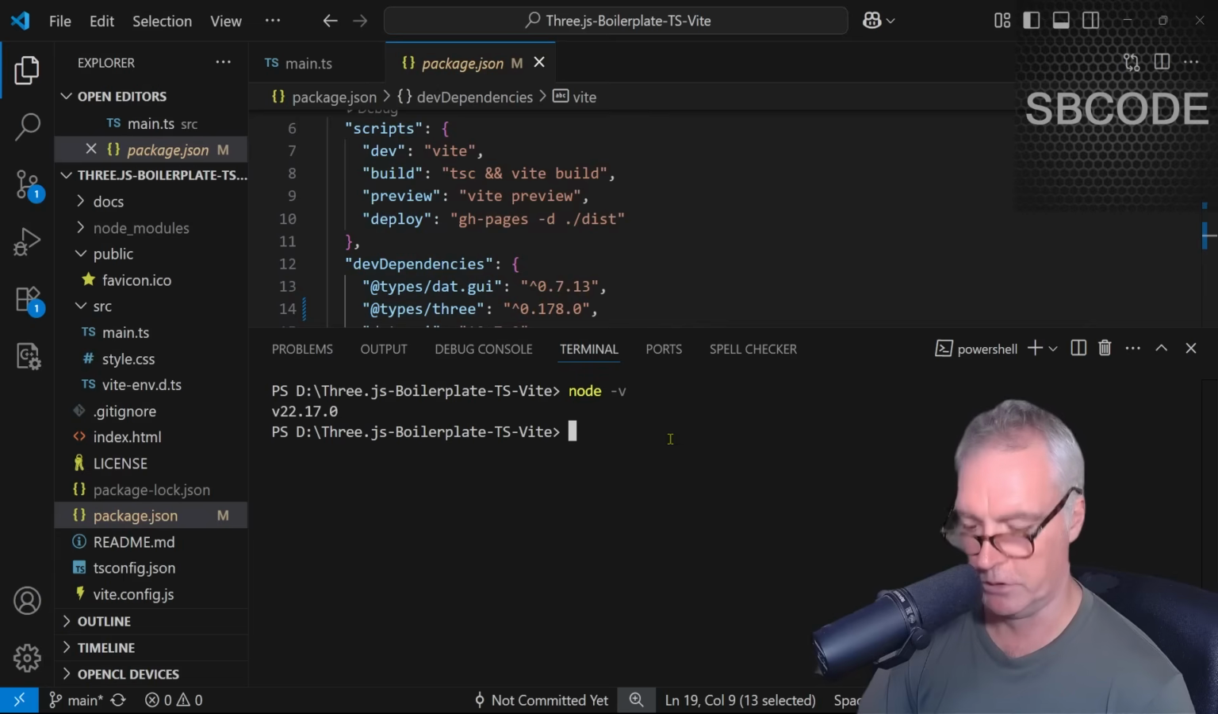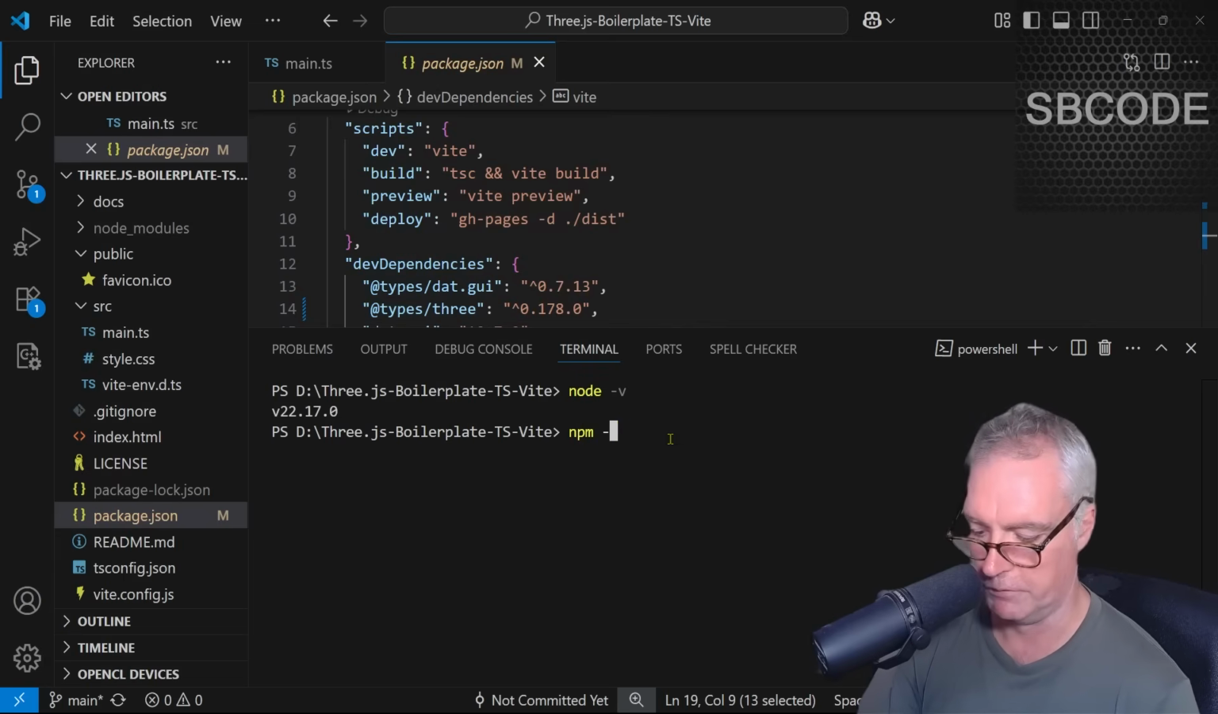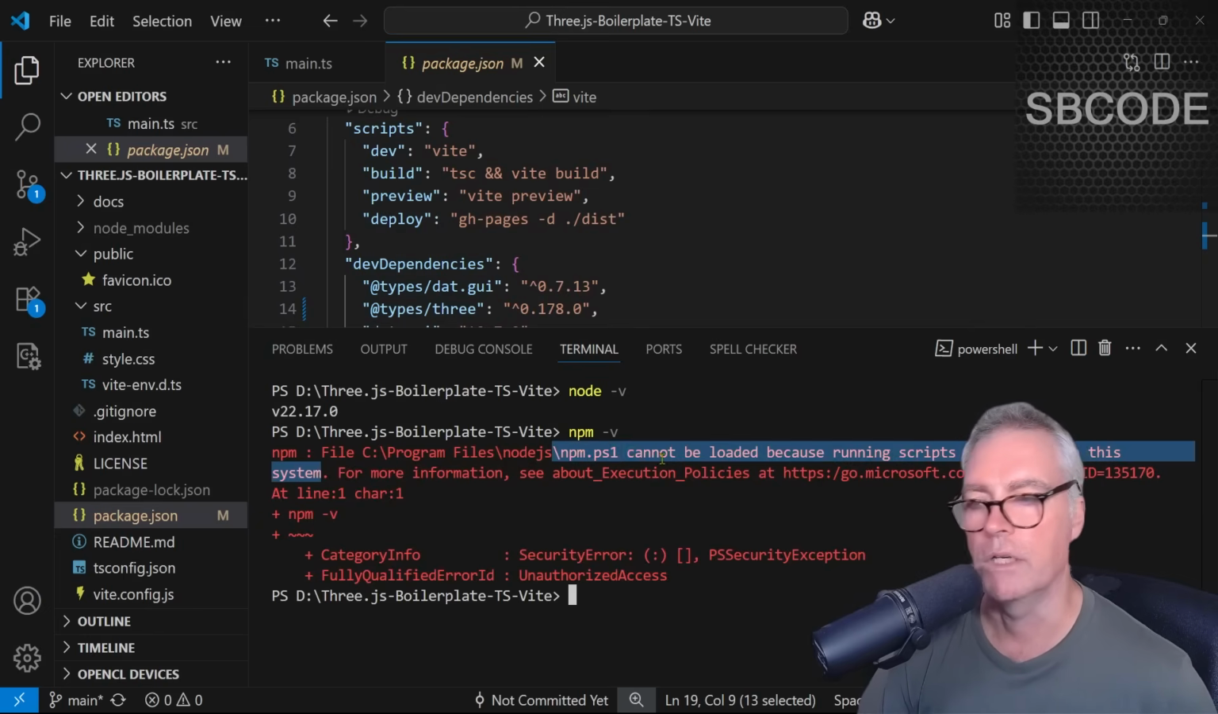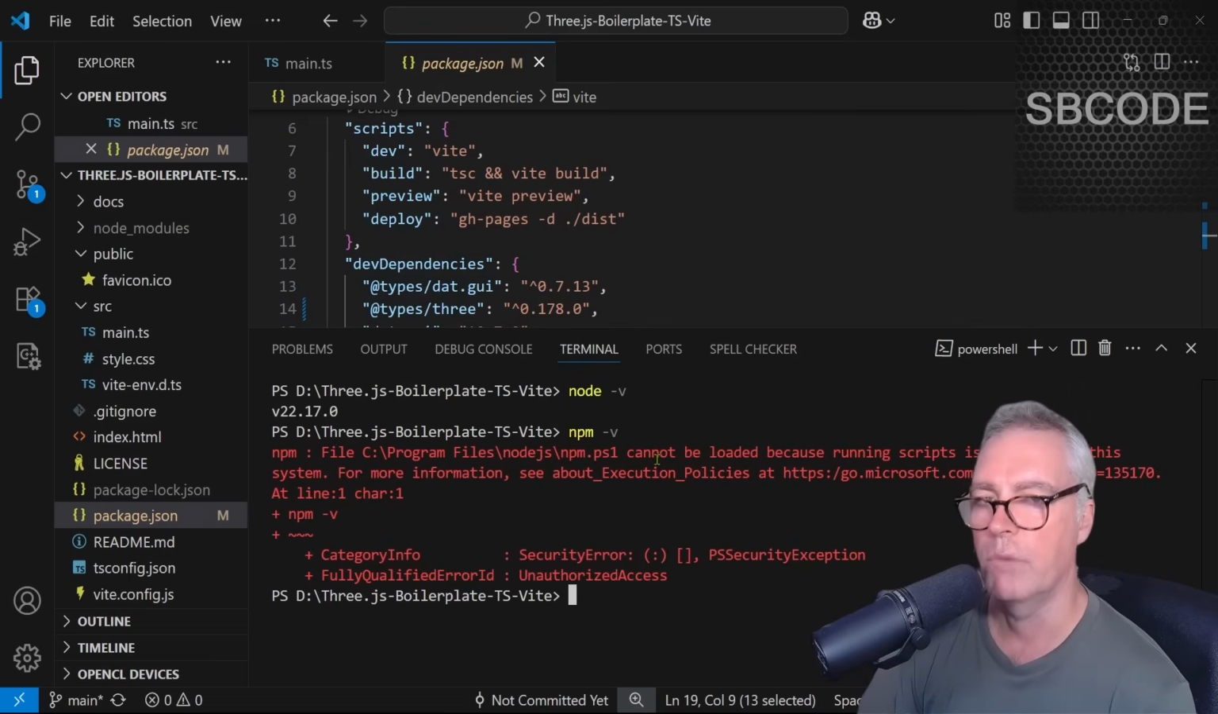So I'm using NPM, so I'll just see what version of NPM I've got now. So npm -v, and I get this error. npm.ps1 cannot be loaded because running scripts is disabled on this system. Right, okay, that's very strange, but we can fix it.